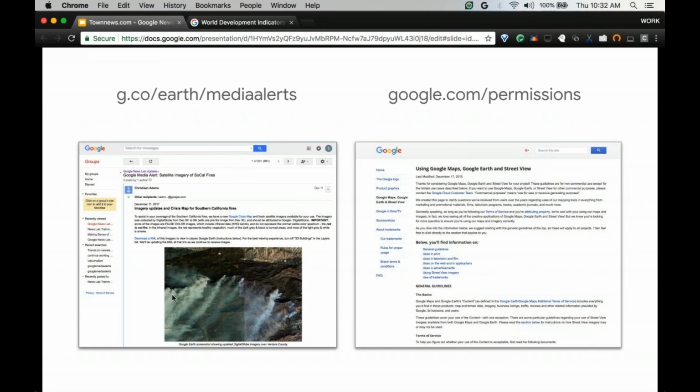Similarly, you can go to google.com/permissions to find out how to use this content in your work. So we want you to use our maps and we want you to use our imagery. We just want to make sure that you're appropriately attributing the third-party data providers that we share content with. And you can get to google.com/permissions, and all of the questions that you might have as far as how to utilize those maps will be there for your reference.